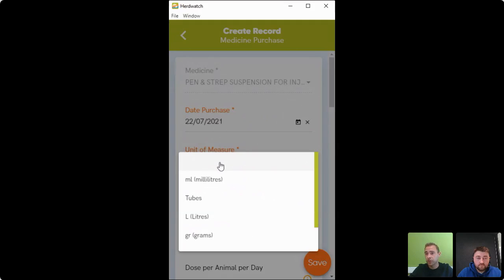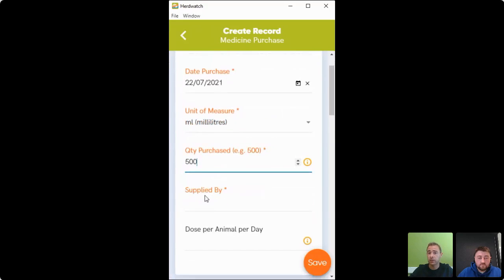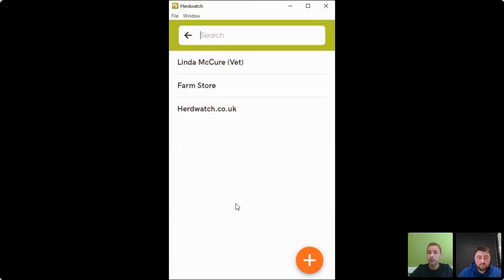Part of the purchase record is you need to select the amount of the medicine that you bought, where you bought it, and if there's any applicable withdrawal periods for the medicine as well. So this particular medicine is a bottle that we bought, so I'm going to select milliliters, and just for today's demo, I'm going to put in that was 500 mils.